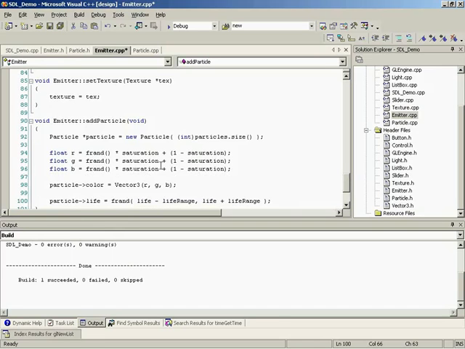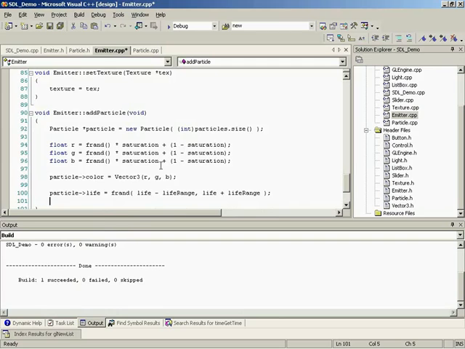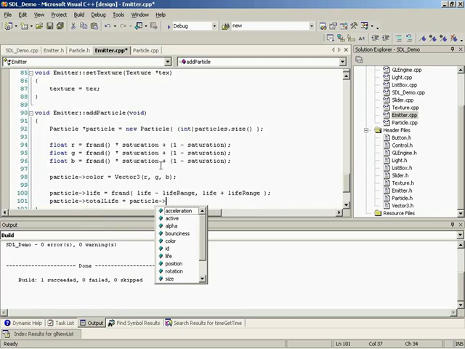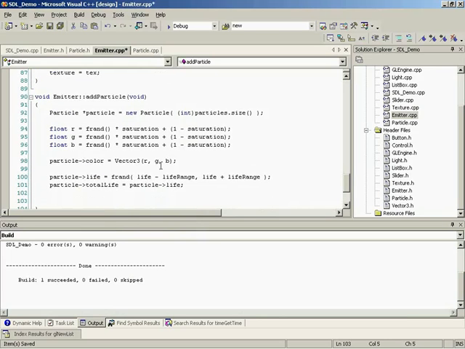Yeah, exactly. And then let's go ahead and set our total life, because remember, life is what's going to be modified inside the particle class, and total life is just there to store the life value so that we can reference what our total life was. So we simply set total life equal to life. Right. And at this point, we need to set the velocity.